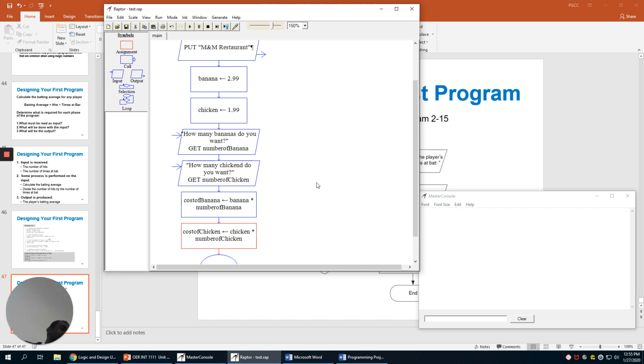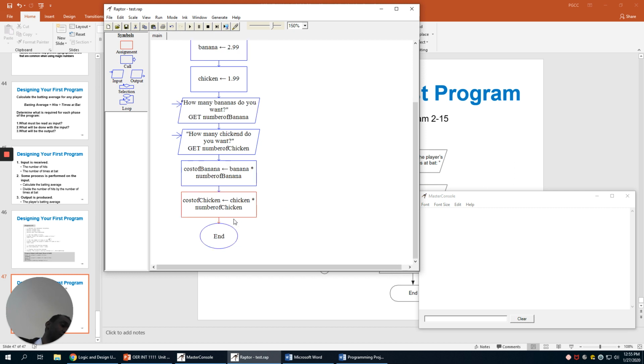Now I declared the variables, I assigned the value. Then I asked the customer what they want, how many of them they want. Now I set up the calculation. Now what do I need to do after that?